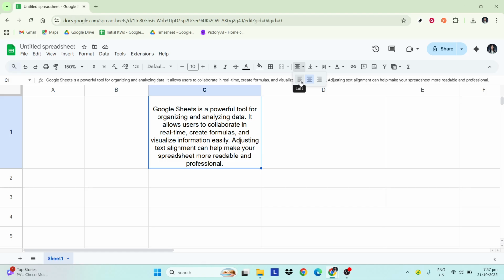Once you've located the horizontal align icon, click on it to reveal the alignment options. These options include left align, center align, and right align. While Google Sheets doesn't provide a fully justified alignment like you might find in a word processor, these three choices allow you to create the desired visual effect for your spreadsheet data.